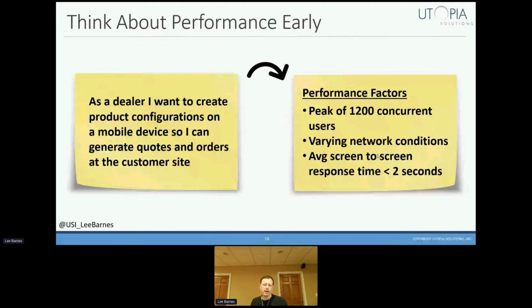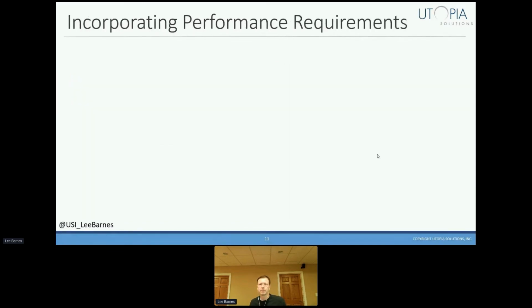And then we know just from user expectations, that we don't want average screen-to-screen response time to be anything greater than 2 seconds. I don't recommend spending a lot of time on this early, right? We're just trying to get awareness of potential performance factors out for the organization to see from the beginning. So we don't take that traditional approach of waiting for that performance test engineer to worry about it at the end of the cycle.